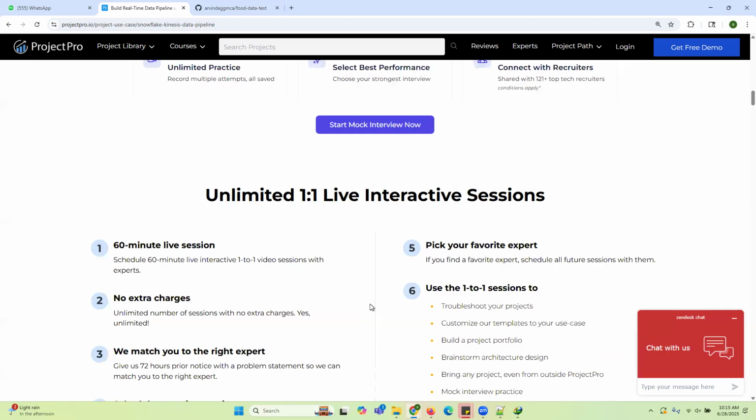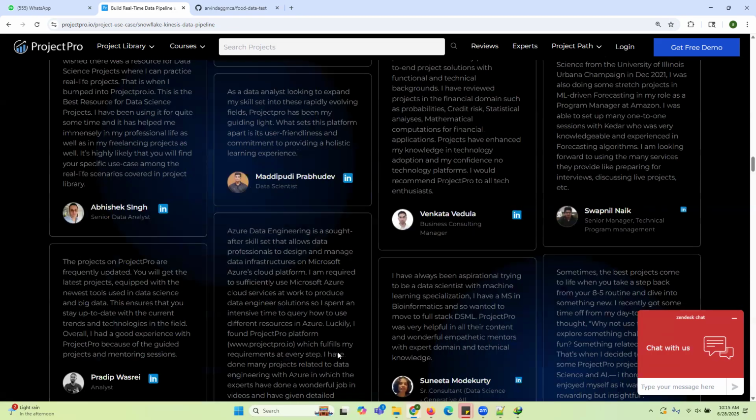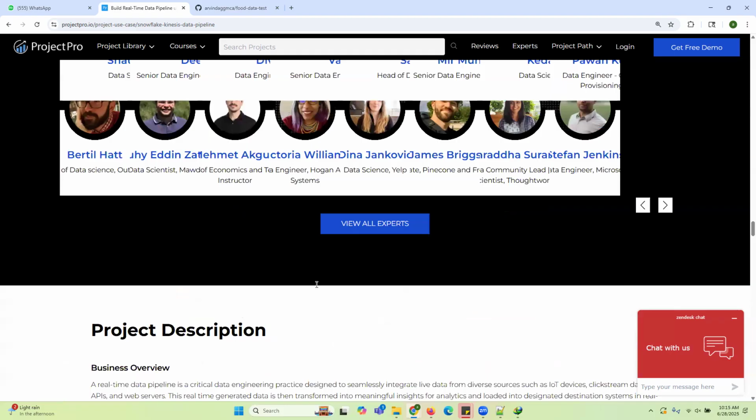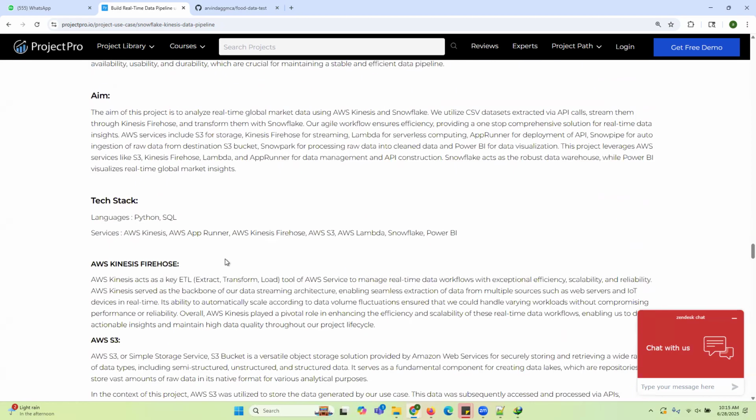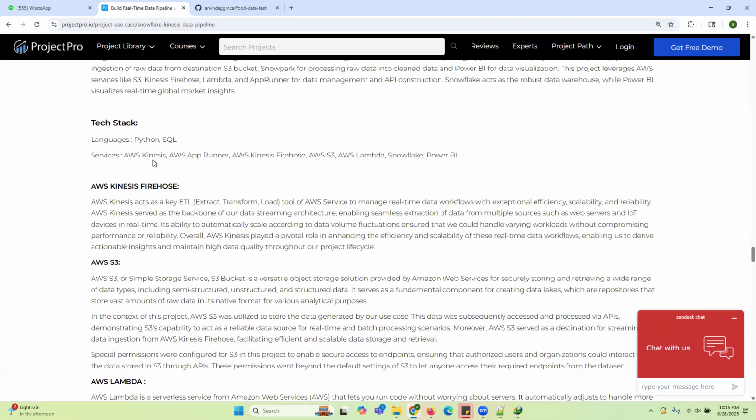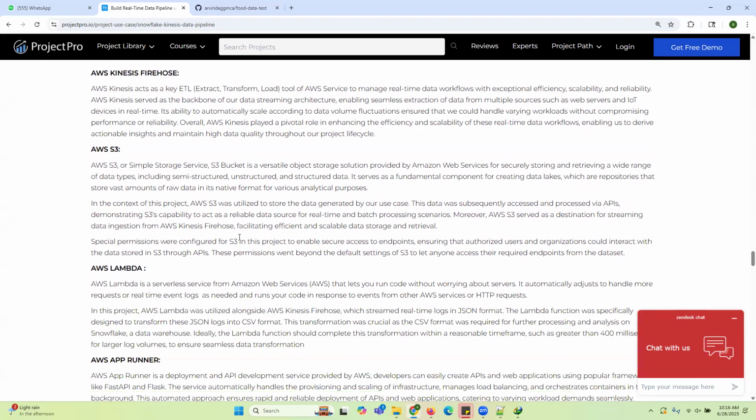If you look at the very high level components, what are those components? This is the tech stack: Kinesis, App Runner, Kinesis Firehose. Kinesis Firehose is a delivery stream. There are three types of streams in AWS Kinesis: one is a data stream, one is Kinesis Firehose, and another one is an analytics stream. Here we are using Firehose because we are using a delivery stream to write data to S3.